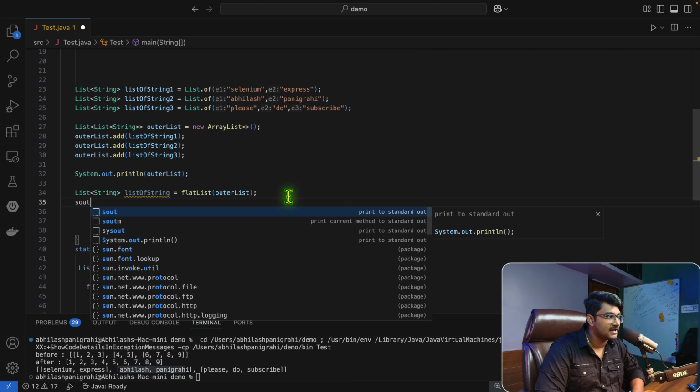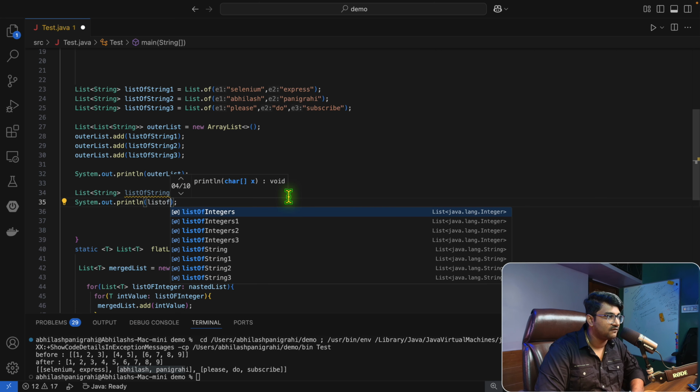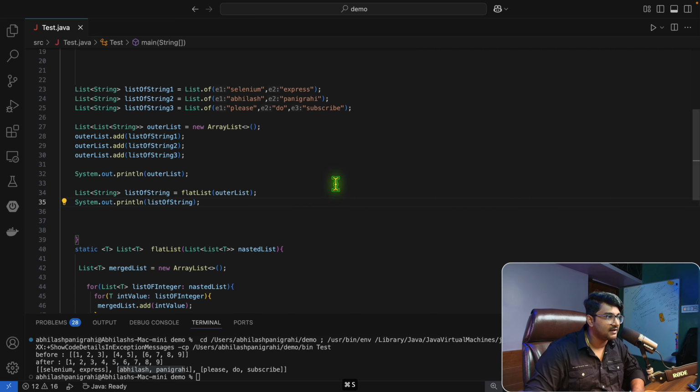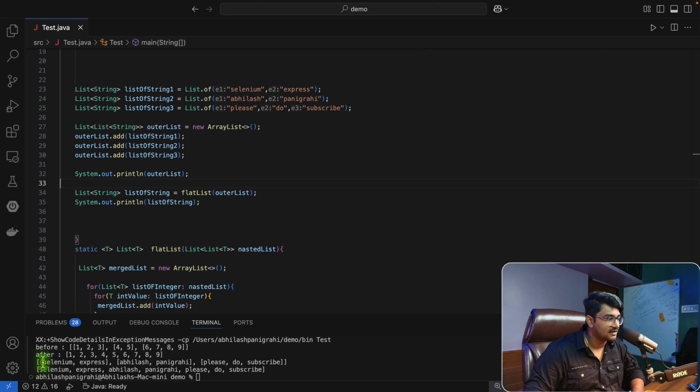So if I do this with a list of string, then I'll get all the elements extracted into one single list. As you can see, Selenium, Express, Avilas, Panigrahi, please do subscribe. So I flattened this string list that I had over here.